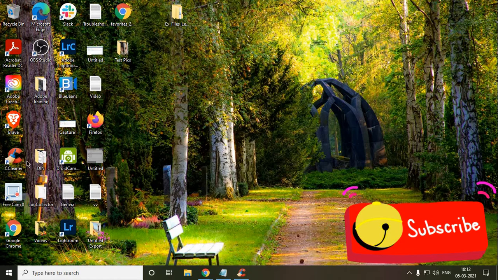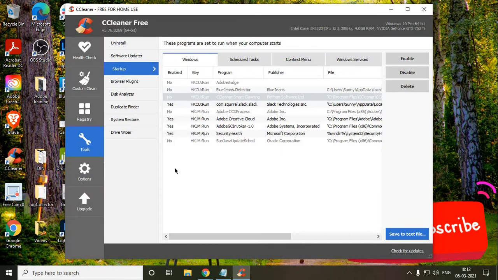Now you need to install CCleaner on your computer. While installing CCleaner, make sure you are not installing any additional software, which they actually prompt you with, like download the PC booster and the browser, etc. Make sure you do not install any additional software while installing CCleaner.